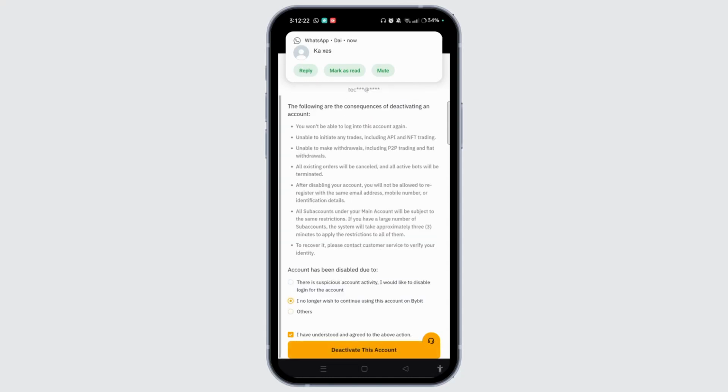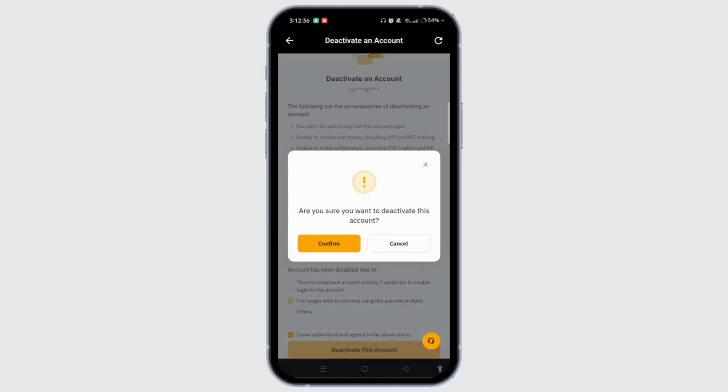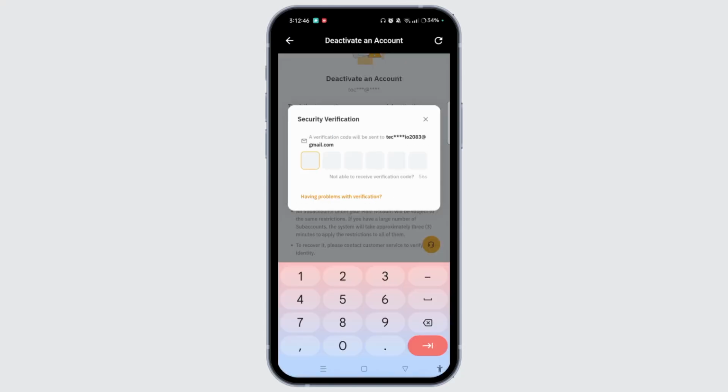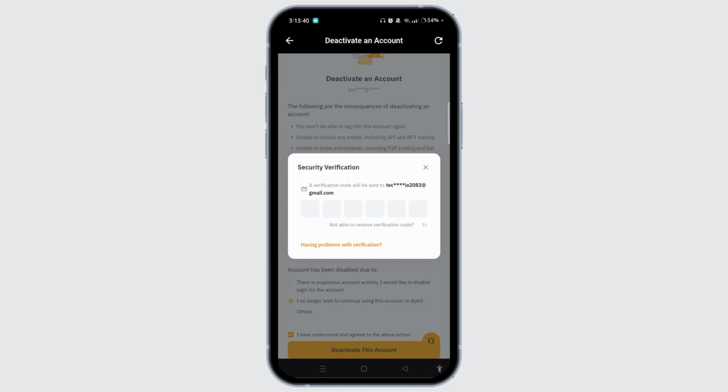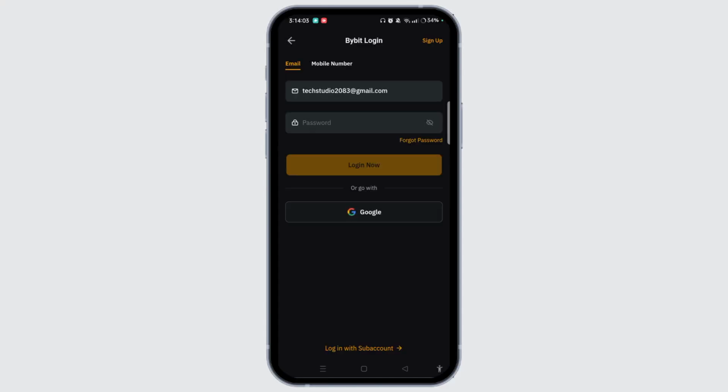So now tap on the deactivate account button at the bottom and tap the confirm button. Once you do that, enter the security verification code. Once you have copied the code, you need to enter it here. Now your account has been successfully deactivated.